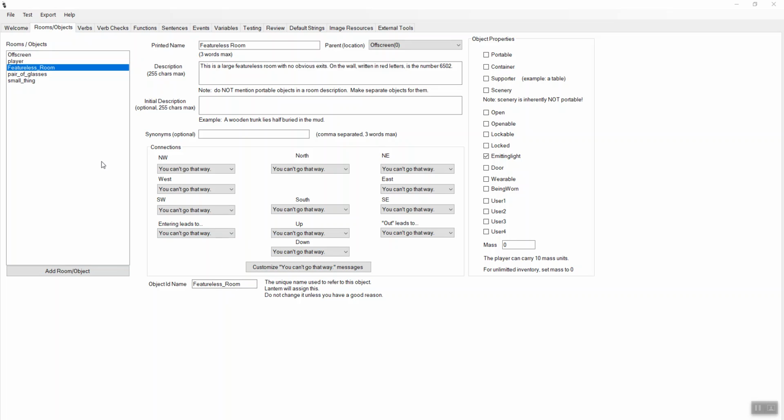Now let's take a look at this little test game I've got here. I have a one-room game, and it says this is a large featureless room with no obvious exits. On the wall, written in red letters, is the number 6502, which is the processor in a lot of early computers, and also in Bender and Flexo and the T1000 Terminator.